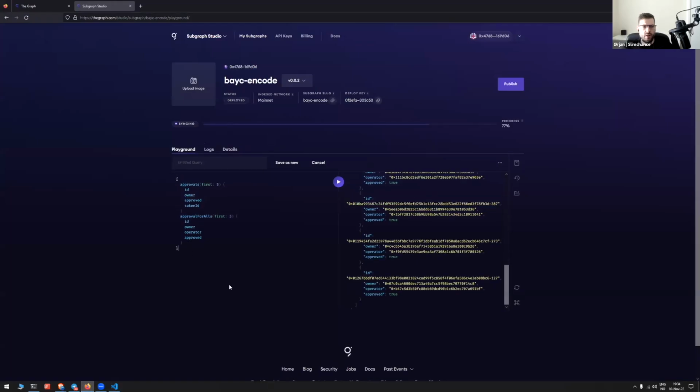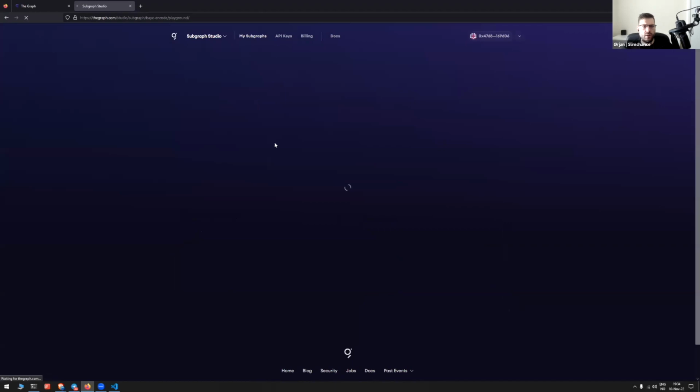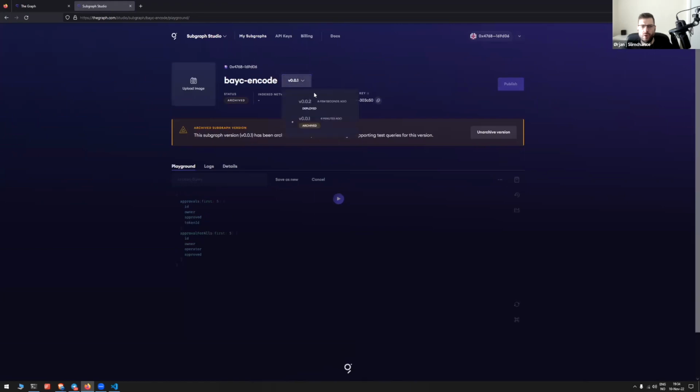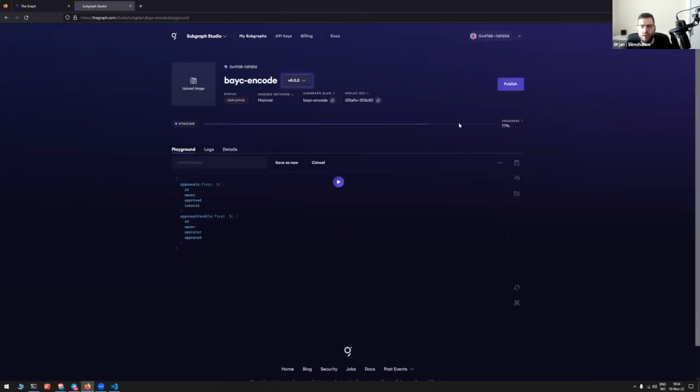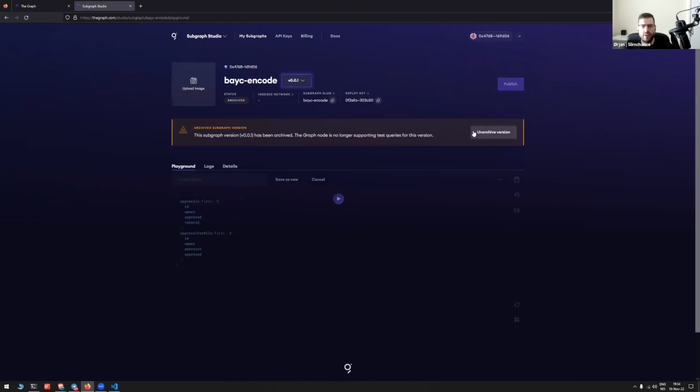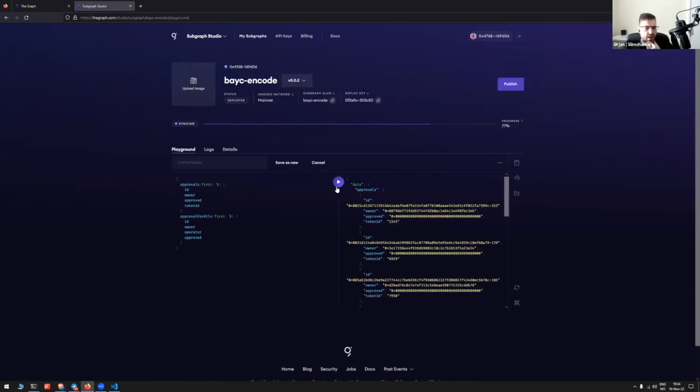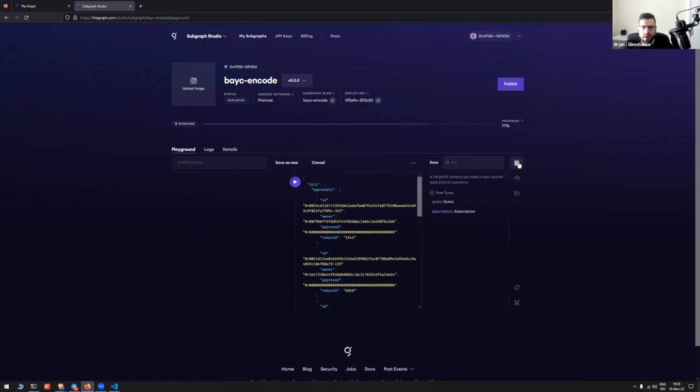So we now can see the first version has been archived, and the second version, we can choose to unarchive it if we want to, and the second version has been deployed. And now you can see on the approvals, or was it the transfers? So let me open. We can look at it on the right side here.